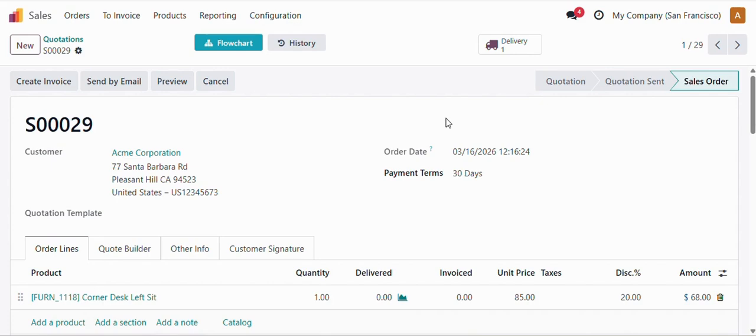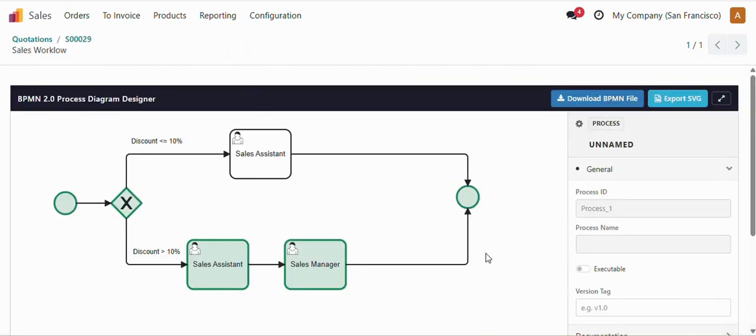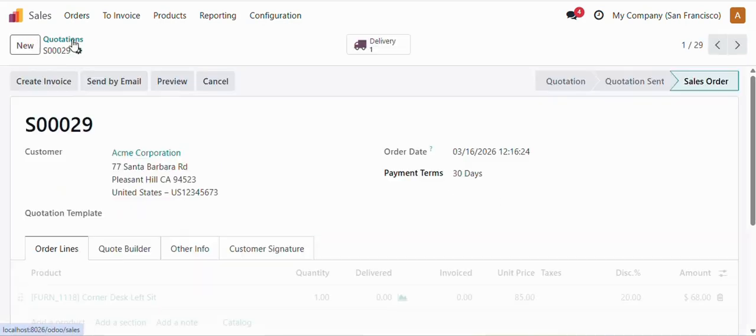Also you can see when the entire flow is implemented, the sale order is confirmed automatically, like you no need to confirm it manually. By going in flowchart, you will be able to see that this was the condition and it checked all this condition, and two users approved it, and at last it reached to the end event and the sale order was confirmed.